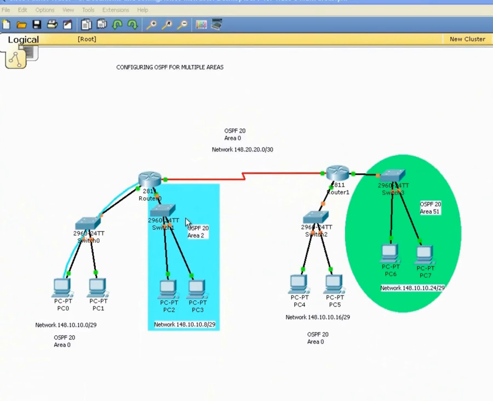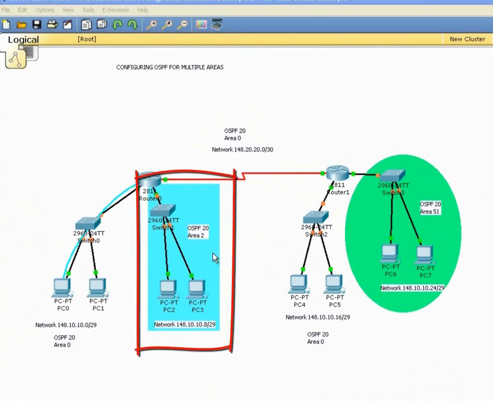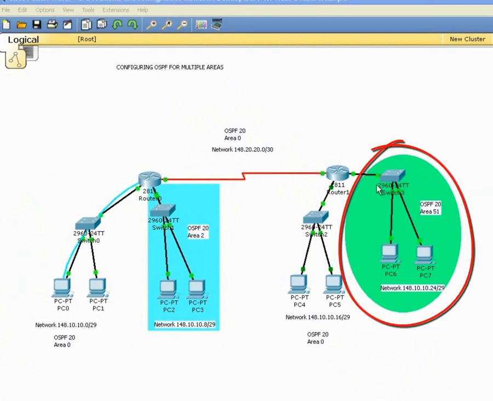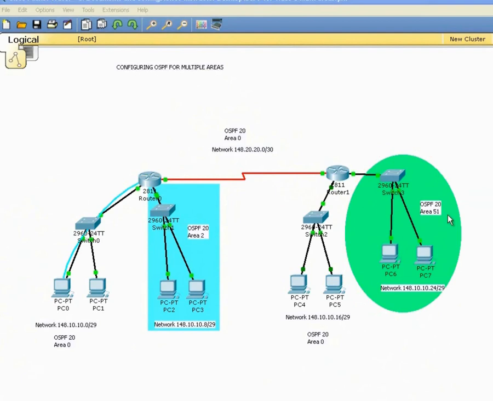Anytime you're going from one area, such as area 2, let's say this is this classroom that we're in, and you wish to go over to area 51 over here on another router, we'll say area 51 is the lab, our secret lab there, we must go through area 0 to get to another area.